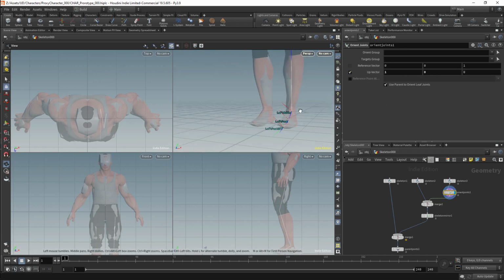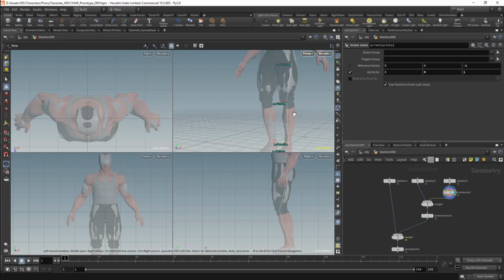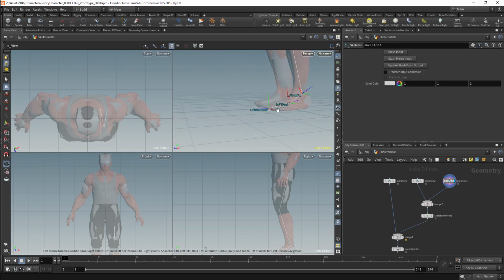They're actually worse than what I had by default. I can change the reference vector, but this is also not good enough. So I can delete this. This is only going to be used with motion capture, so it should be good enough, as the retargeting will compensate for this. So we'll stick with the default orientations for now.